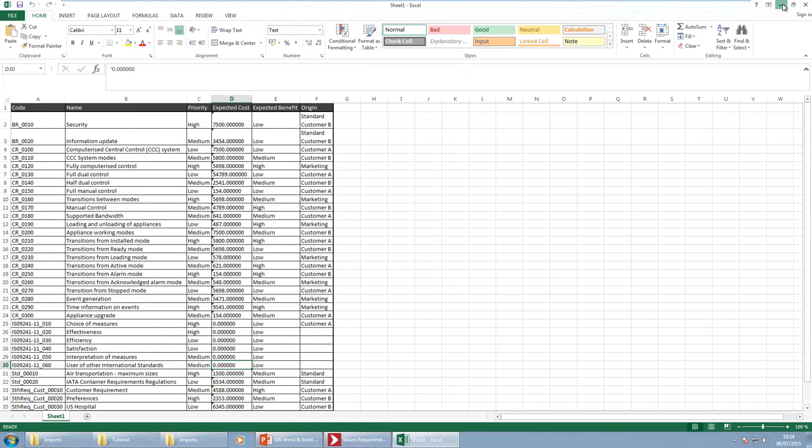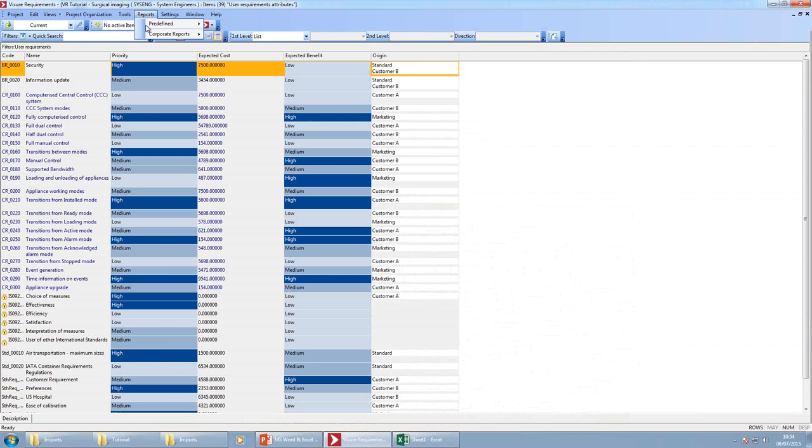Apart from this direct export, there is also the possibility to create more complex reports in the tool. Once the information is there, in a database, I can create my own reports or my own charts with all this information.